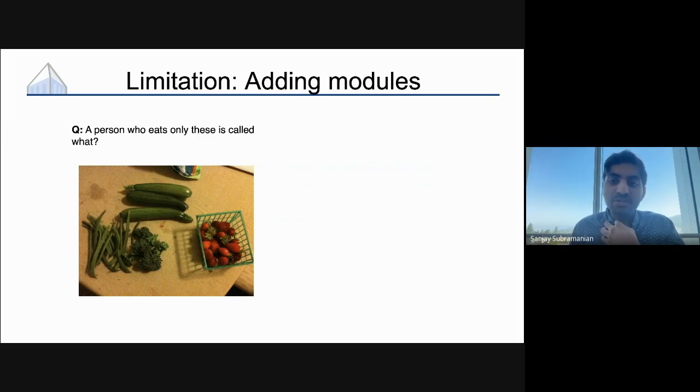This question that I've shown here is: a person who eats only these is called what? And the image is showing some fruits and vegetables. So the idea is that this is a person that only eats fruits and vegetables, like a vegetarian, basically. And the few-shot PNP-VQA baseline, which generates captions and presents them to a language model to get the answer, answers vegetarian, which would be a correct answer.